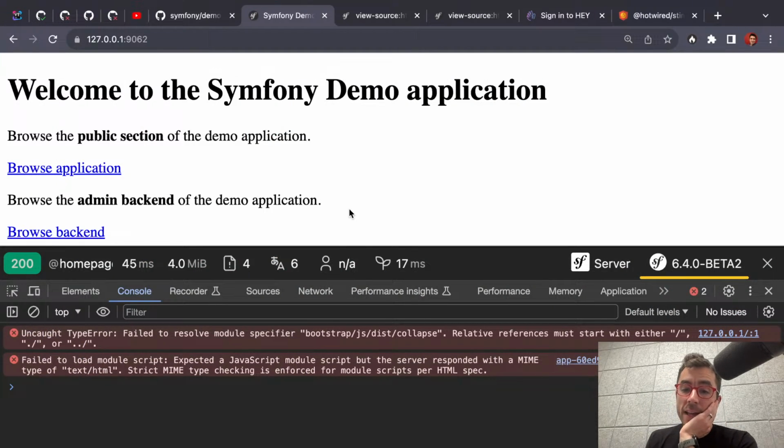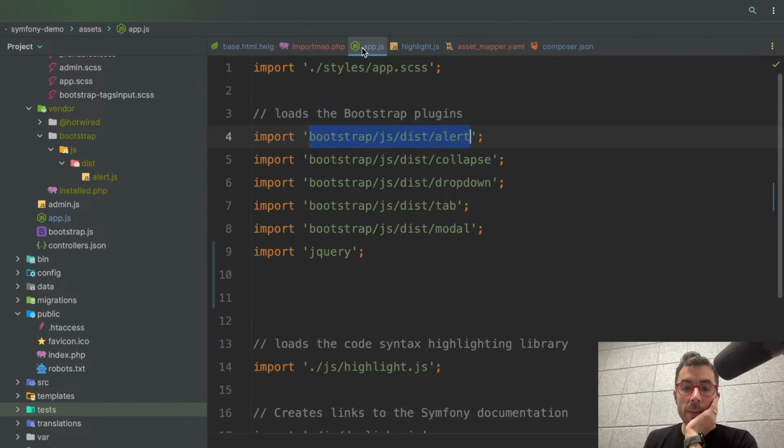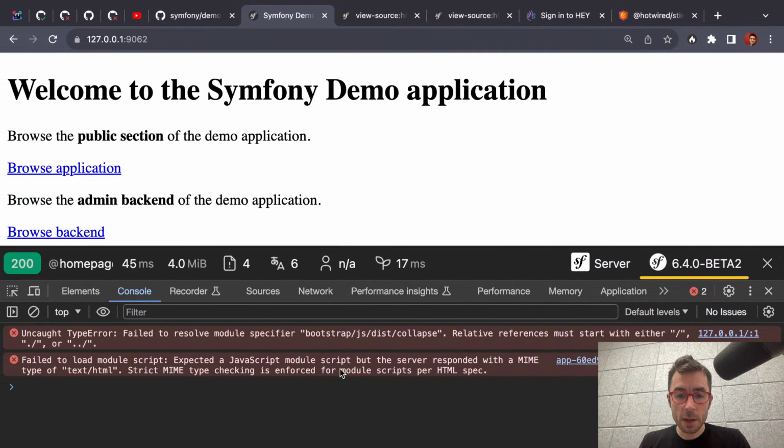So now if we refresh, we've actually moved on to the next error. It's no longer complaining. Remember, it was complaining before about Bootstrap JS dist alert. Now it's complaining about Bootstrap JS dist collapse. Now you might be wondering, hold on a second, can't we just grab all of Bootstrap and then just refer to different files inside of it? And the answer is actually no.